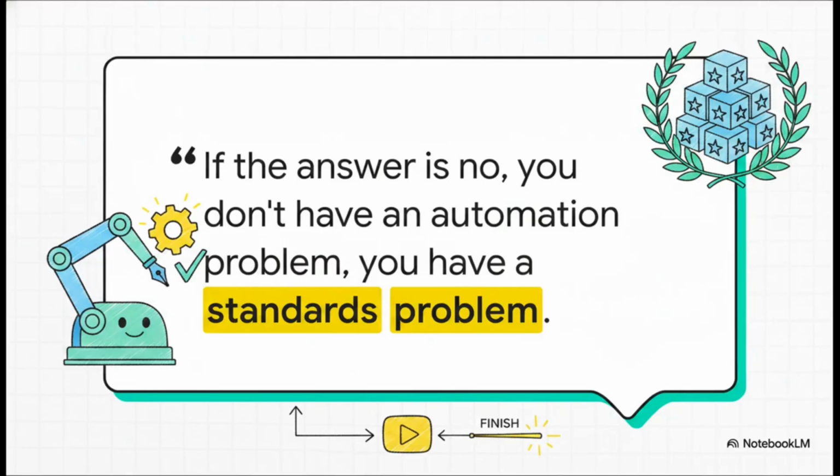As we wrap up this explainer today, I really want to leave you with a powerful reminder directly from our sources. Would you be proud to put this out under your name? If the answer is no, you don't have an automation problem, you have a standards problem. Automation is simply a tool to scale your effort and save you time. It is never, ever an excuse to lower your baseline standards for quality.